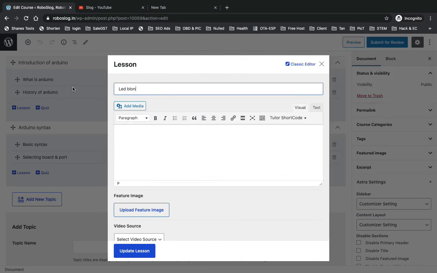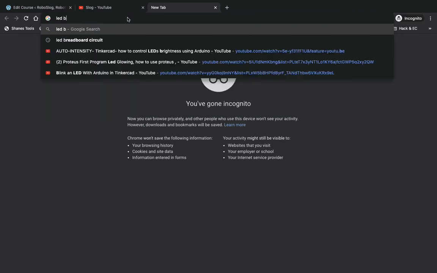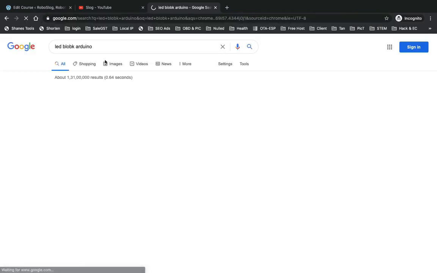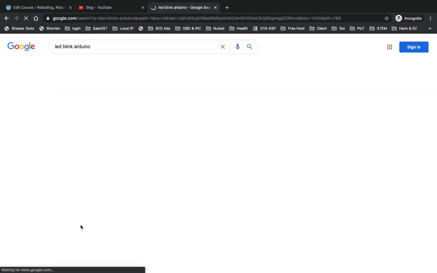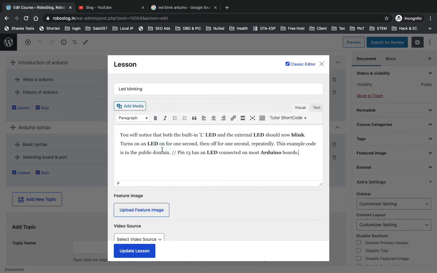And LED blinking, you can again search for LED blinking Arduino and you will get this whole thing. I just can paste here in the simple way. So this was the basic editor. If you want to do more, you can always check this classical editor.